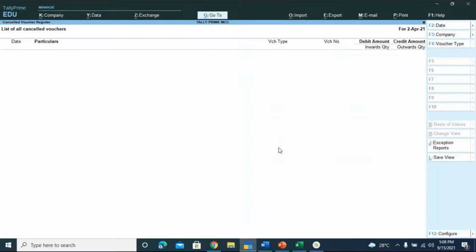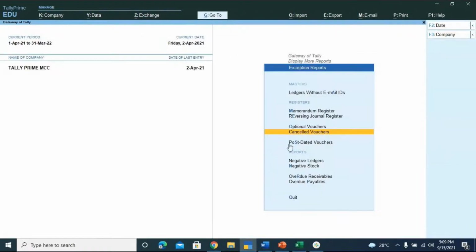In case we have cancelled any vouchers, suppose, as I taught you in the last class, we had made a cancellation. In case I cancel any voucher from the daybook, all those cancelled vouchers will find a place. Okay, all the cancelled entries will appear here. In case I've gone for any post-dated vouchers, those vouchers also will find a place here.